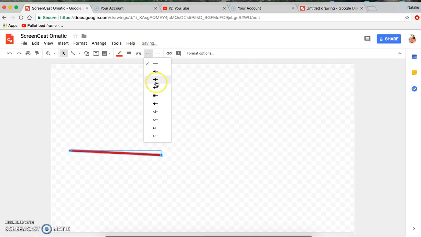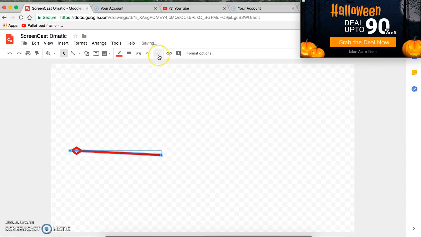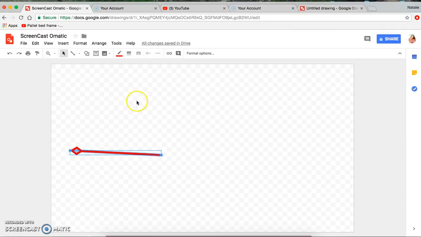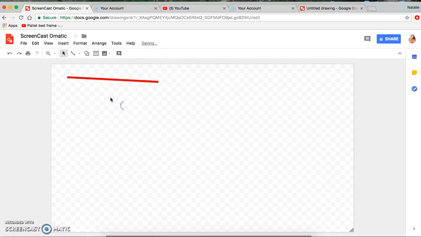You can also put different things on the end of them. If I wanted that on one end and not on the other, that is how you could do that. I do not want that on the end, so I'm going to click that and we'll move that up here. That is just a normal line. Make sure I want it straight. And that is my line.